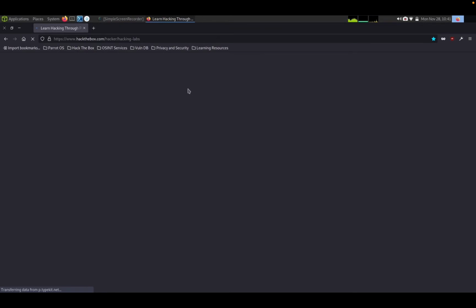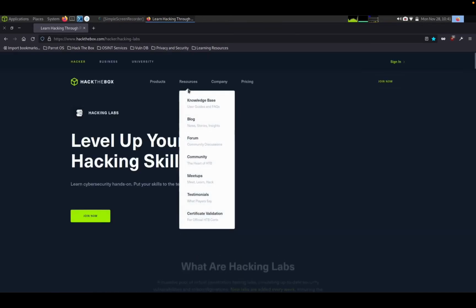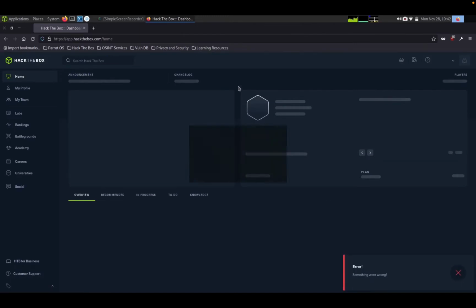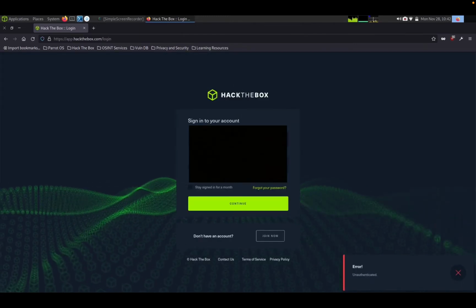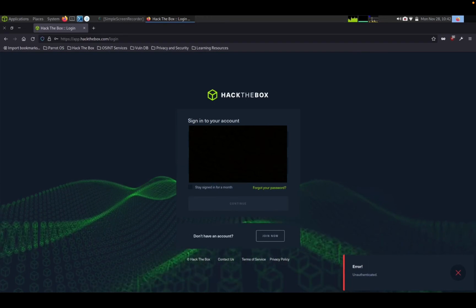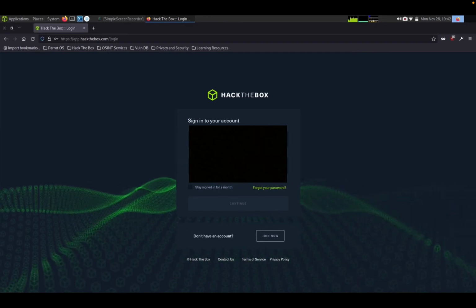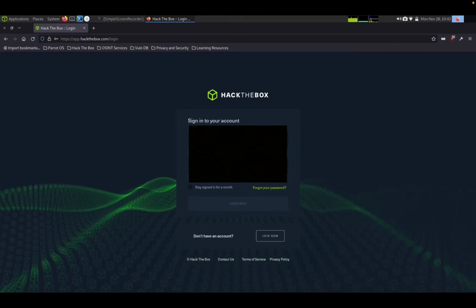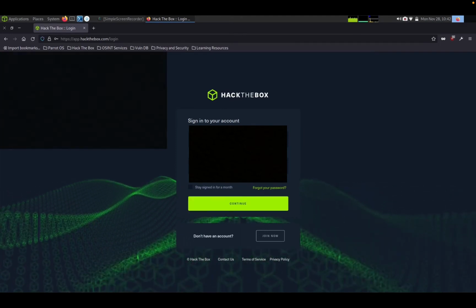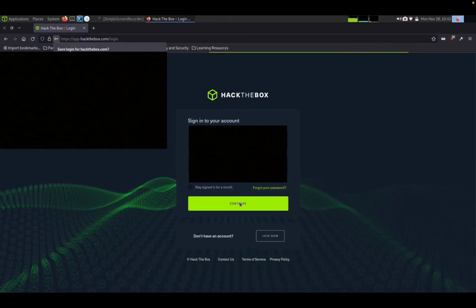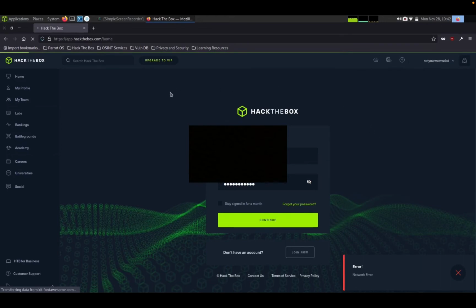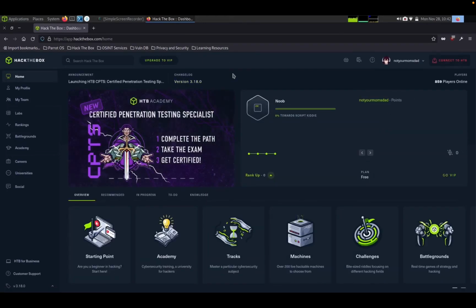We're going to have to sign in first though. So now that the page loaded, we'll just click on sign in here at the top. It's going to act like it signed us in, but it's going to give us an error, and we're just going to have to put in our credentials back here. So as soon as we get our sign in correct, it's going to take us to the dashboard.